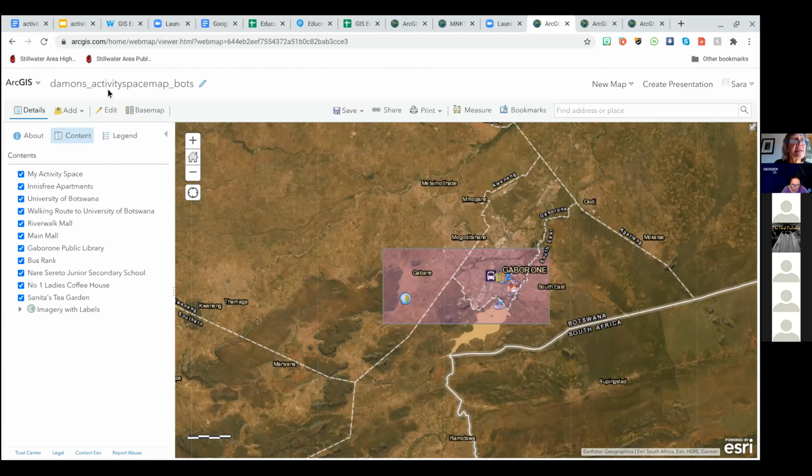Incidentally, where do students find the maps that they've created? It's over here under ArcGIS. Go to the bottom and select Content, and then you'll get to a catalog of all the different maps that you've made.